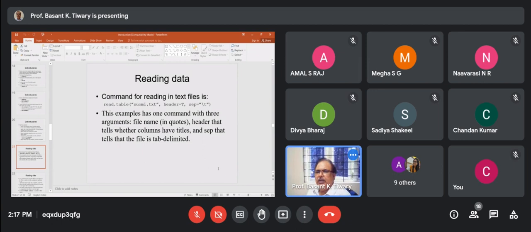So here we have three arguments: the file name, header, which tells whether the columns have titles, and the separator, which tells how the file is separated.